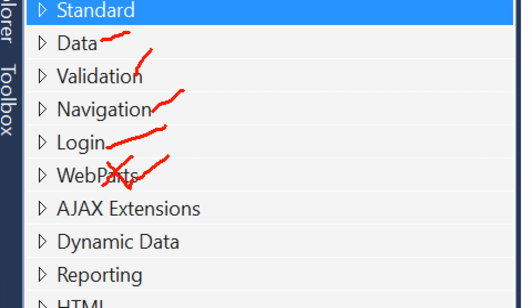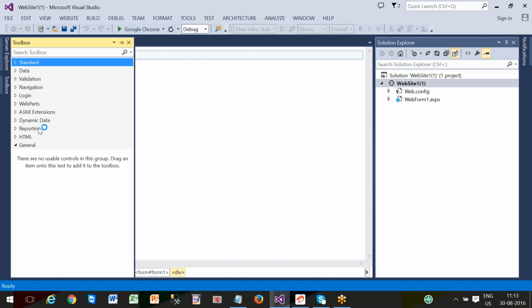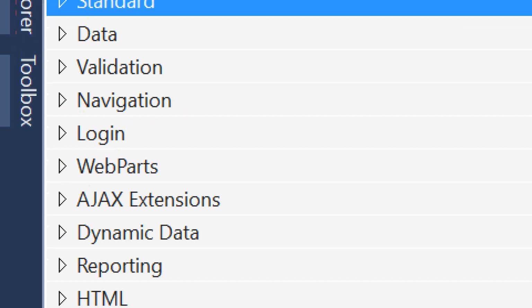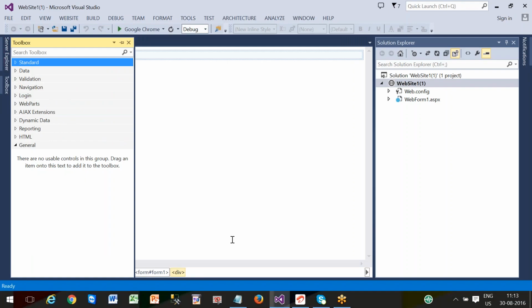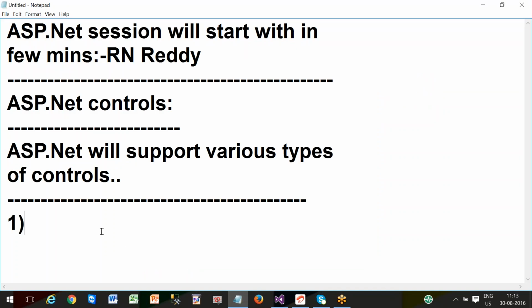Forget about these for some time. And also reporting controls and HTML controls and so on. There are various types of controls you can observe here. So what is the first category?